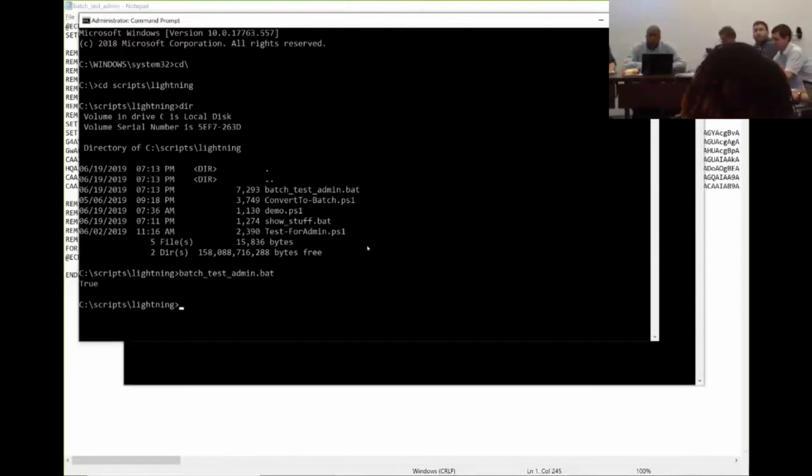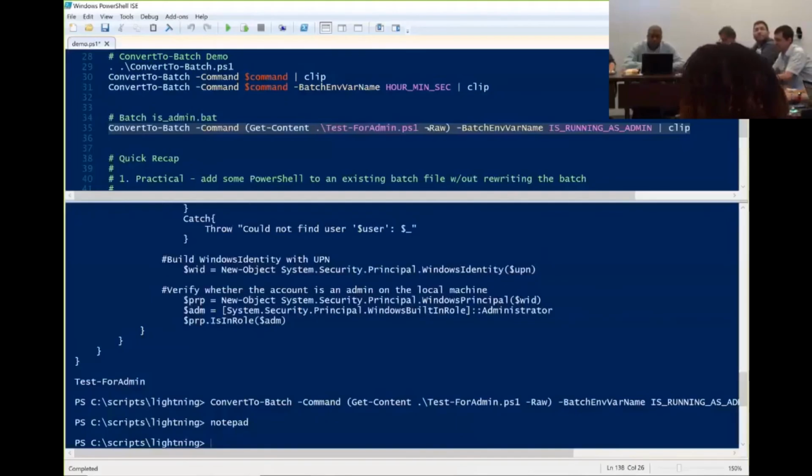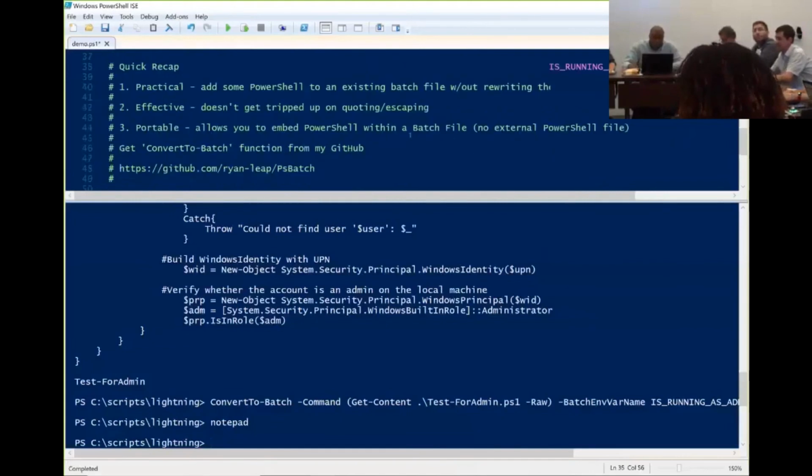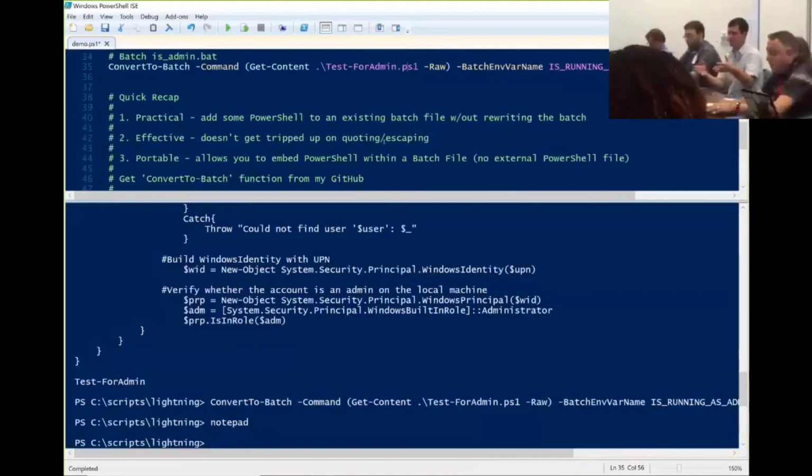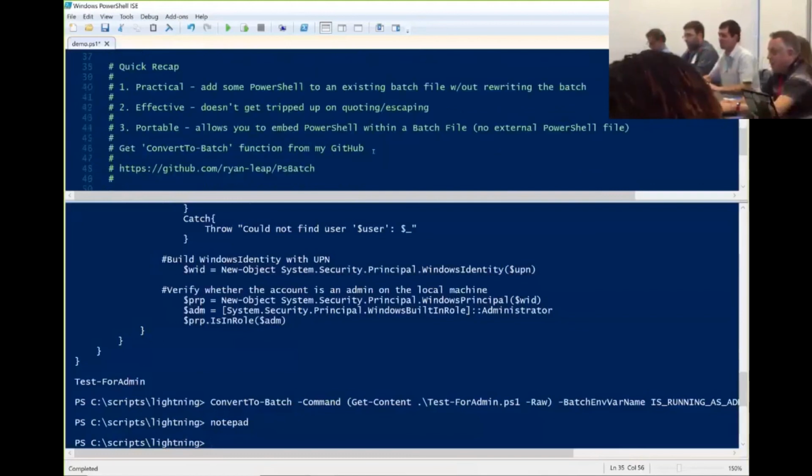And so that's it. Just in my recap, I would just say, it's practical. It gives you an opportunity to add some PowerShell to an existing batch file without rewriting it. It's effective because it doesn't get messed up on quotes, and you don't have to worry about the translation. And it's portable. Like, you can take this whole PowerShell thing, shove it into an encoded command, and it stays with the batch file. So, I mean, look, use it or not, but it's a neat trick to have in your tool bag.